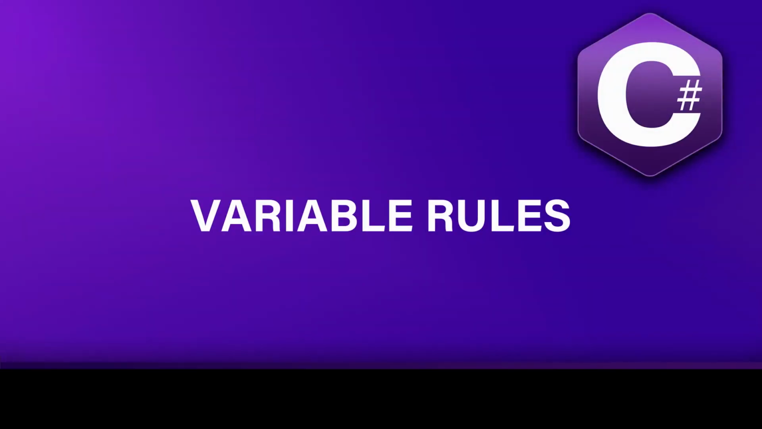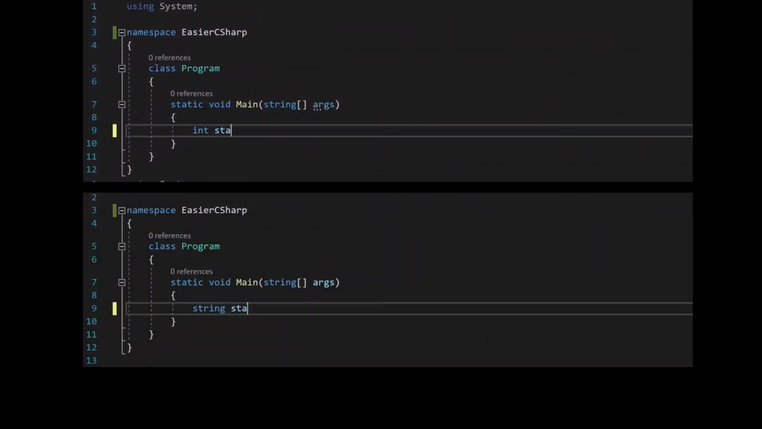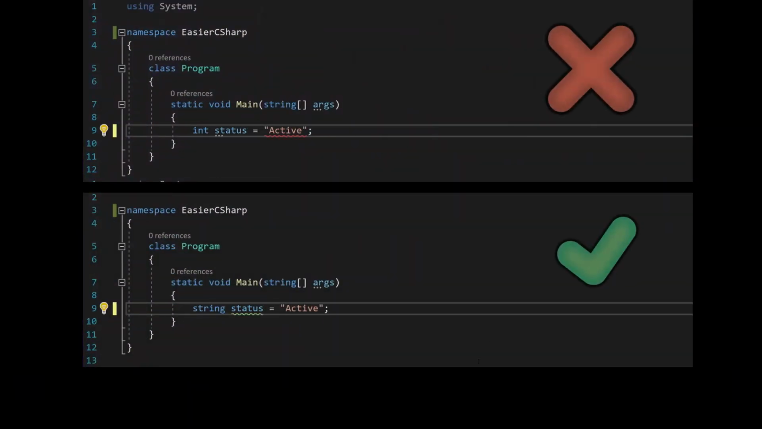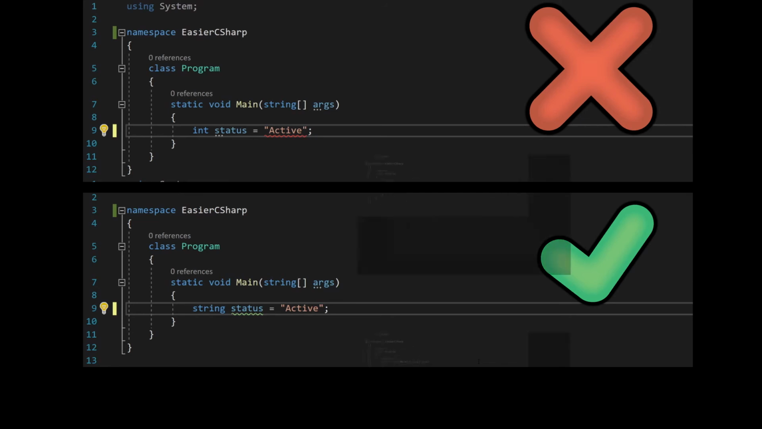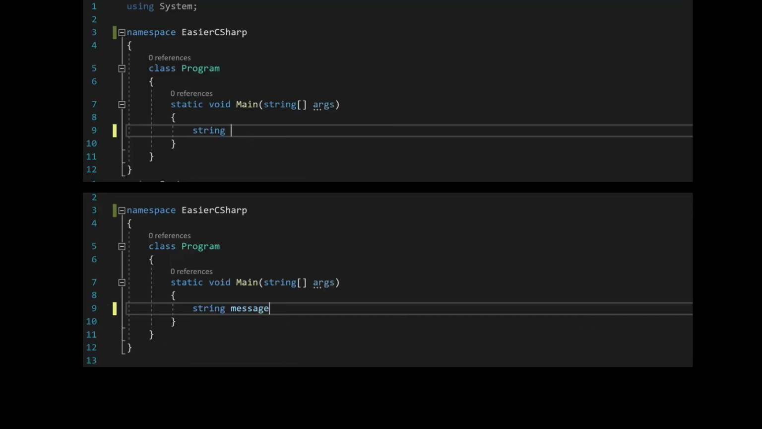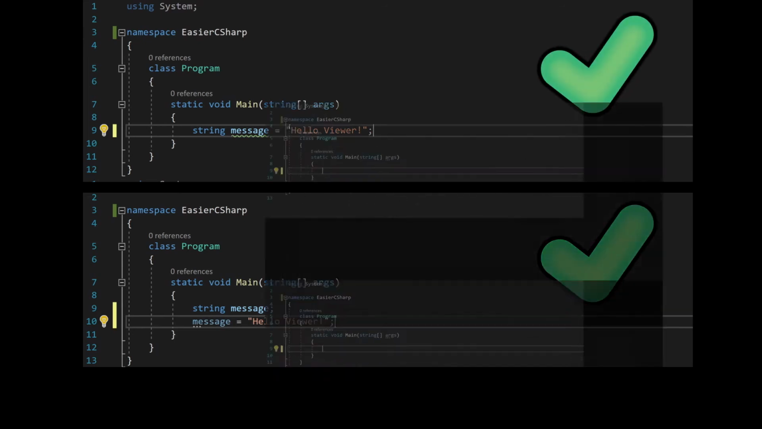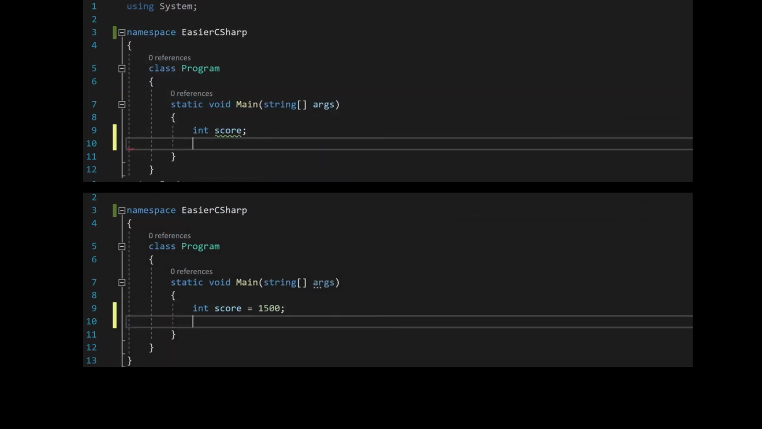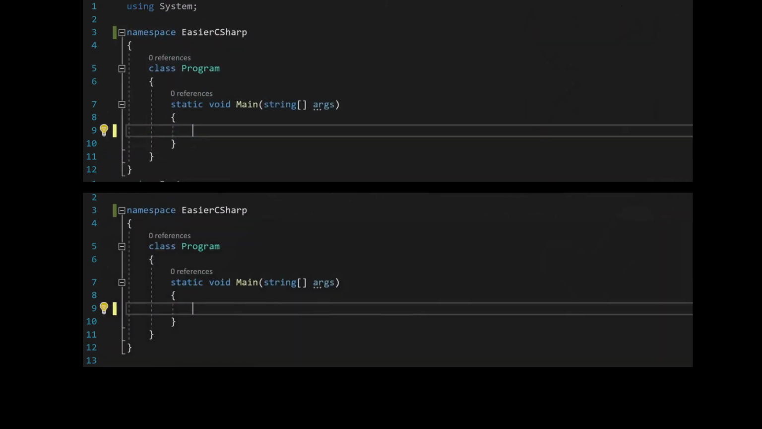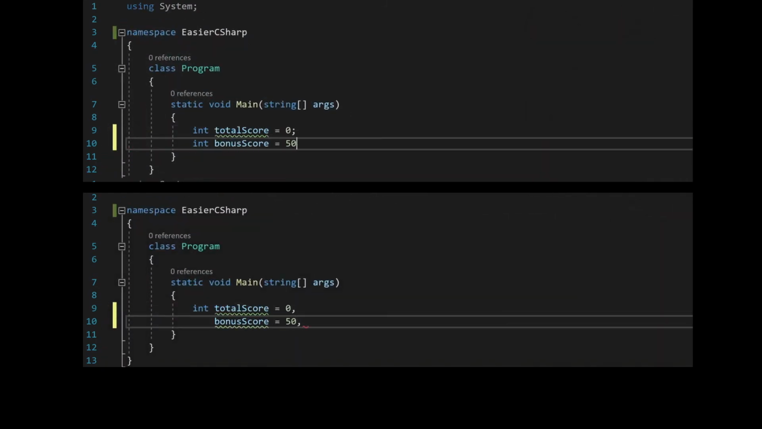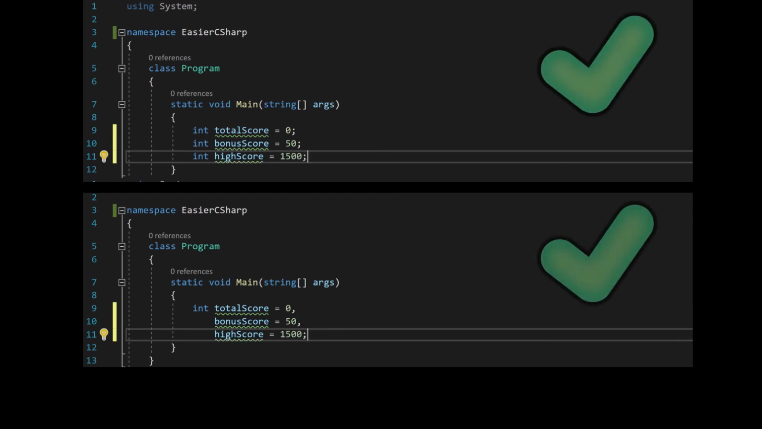Variables have the following rules. Declared variable data type must match the value. Variables can be declared and initialized later. Variables must have a value set before being used. Variables of the same type can be declared and initialized in the same line separated by commas.